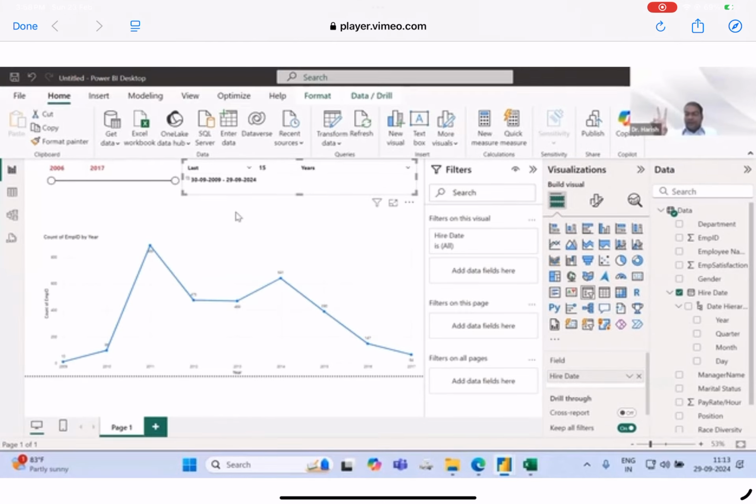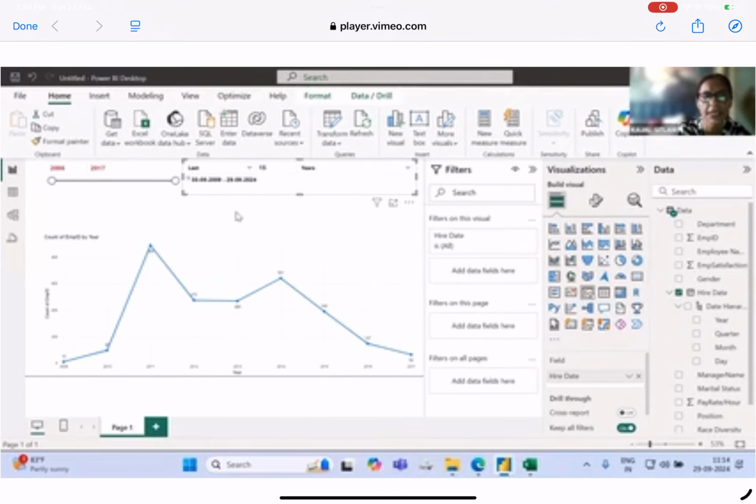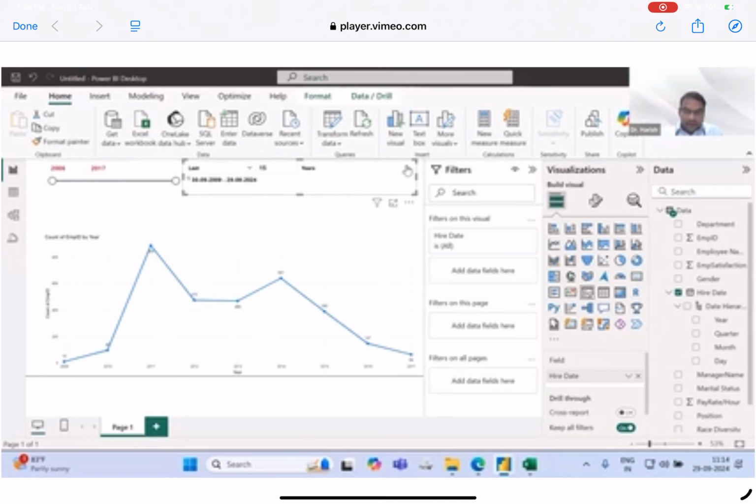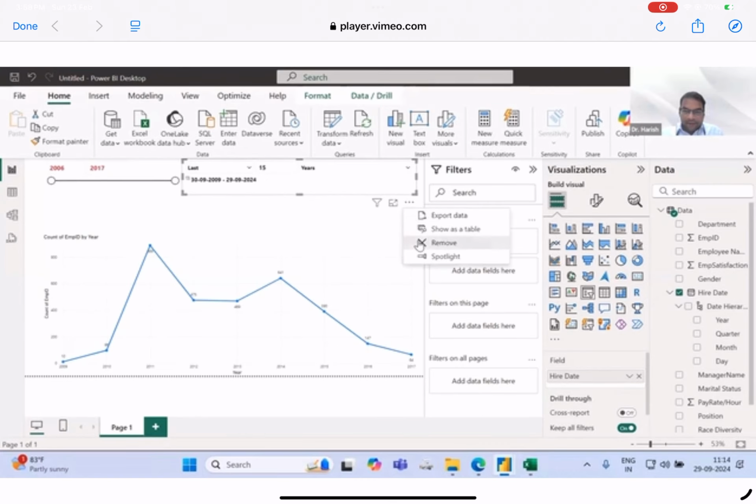How have I used the slicer for two functionalities? First, I have created a range. The second, I have used it as a given set of data, a given time frame, like the last 15 years, last 15 months, last 15 weeks, or so on. Which option did you click for that, last 10 years or 15 years? Right. So let me remove that one.